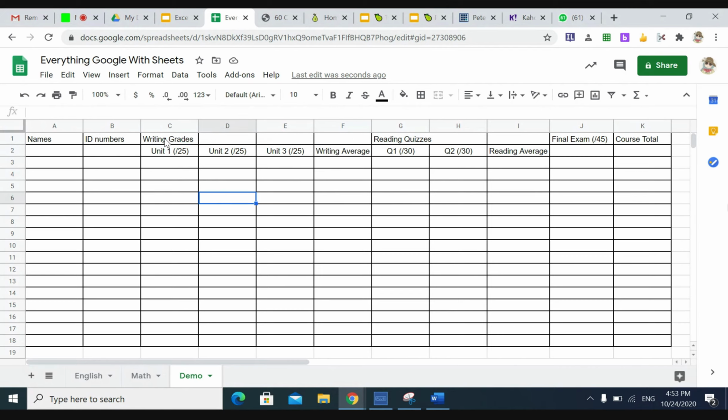No. What I need to do here is I need to have these 4 cells merged into one cell. So I am going to highlight these 4 cells, and I'm going to go to my icon here, the icon that says merge cells.